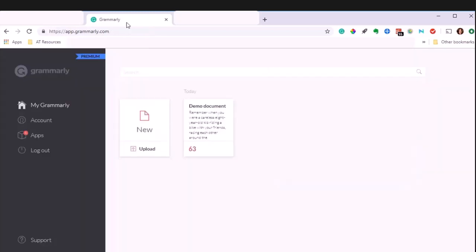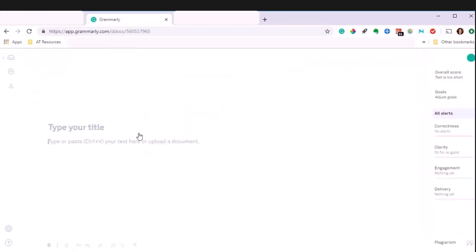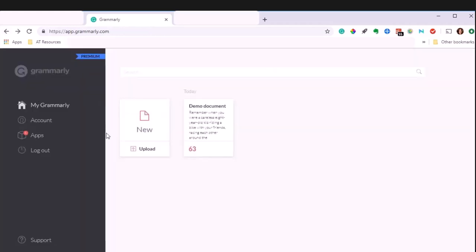the delivery. You can work with Grammarly online, so you can write up a document there, or you can upload a file from your computer and make your changes that way.